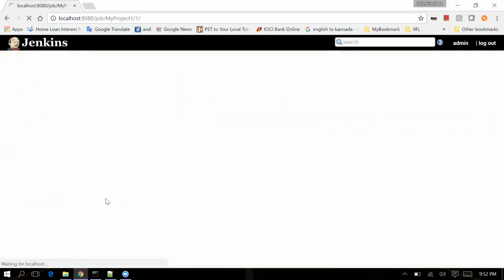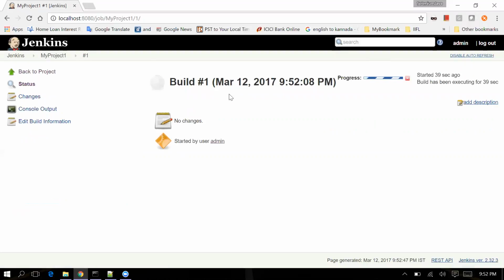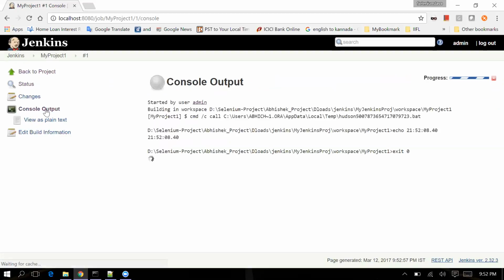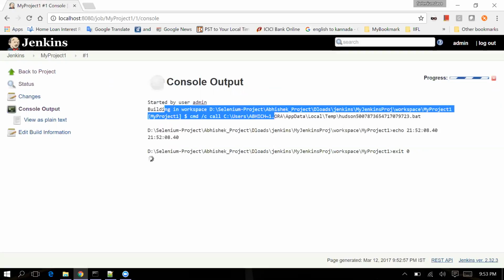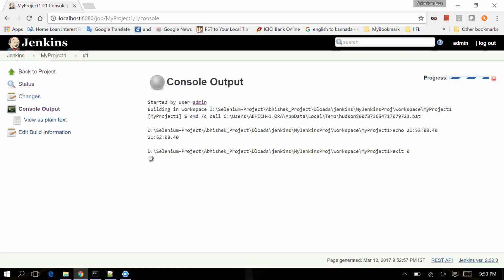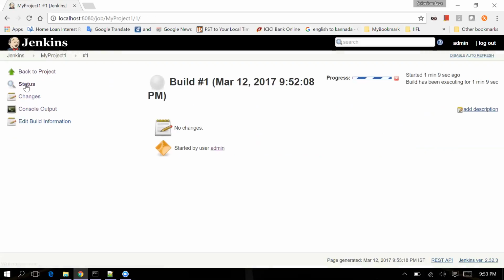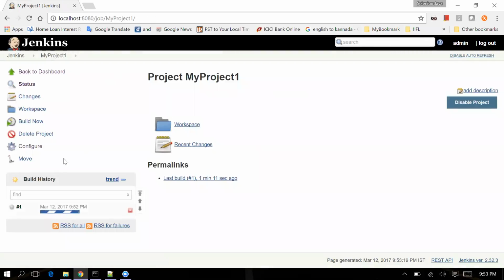Here, if you click here, you can see the details. Started 39 seconds ago, build has been executed for 39 seconds. Okay, if you click on the console output, you can see the output. See, started by user admin, building in workspace, under workspace my project one, whatever I have created, and it started building. Okay, exit 0, it's typed echo this command and all these things. Okay, changes, you can see the status of the project. Okay, you can see it's still building.